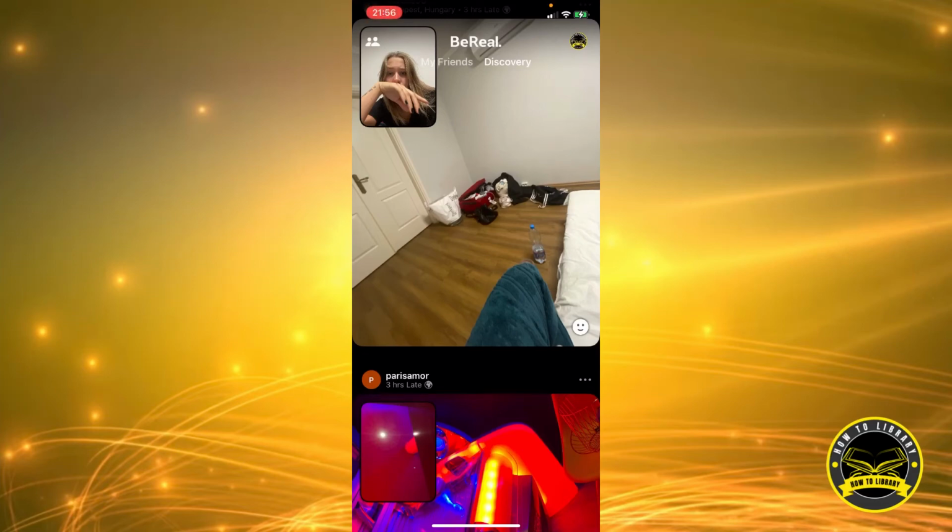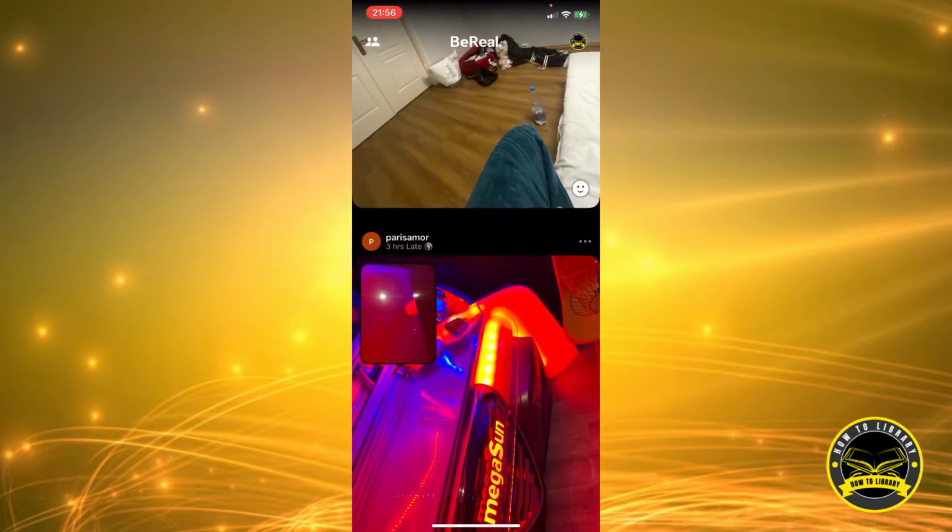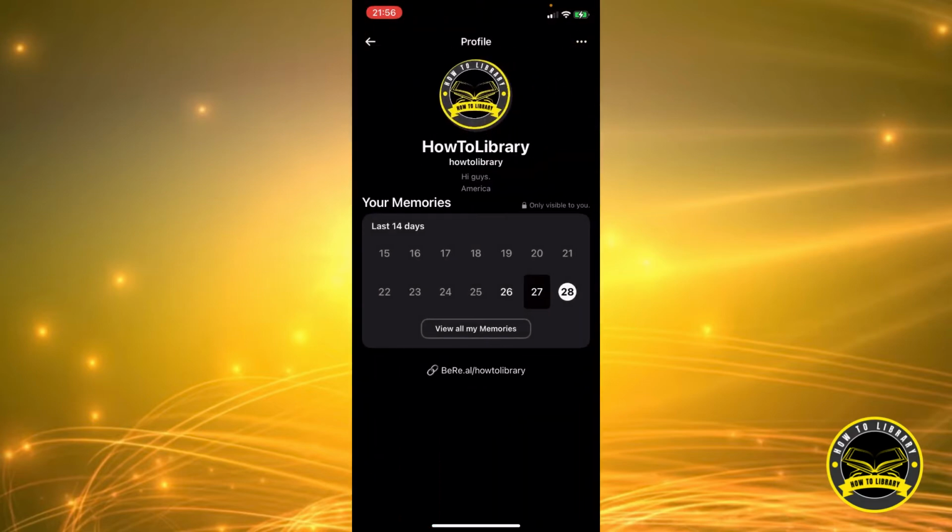Today I'm going to show you how to enable fast camera on BeReal. Okay, so first I'm on the Discover page right now. All you have to do is click on the top right corner on your profile picture. And this is going to take us to our memories. And then we have to click again on the top right corner, but now on the three dots, and this will take us to our settings.